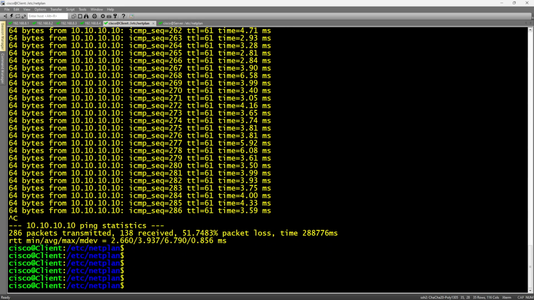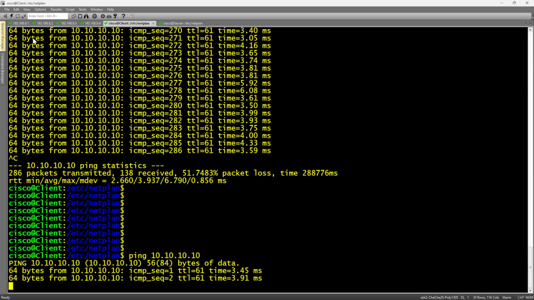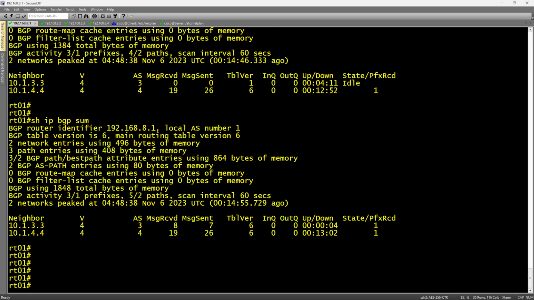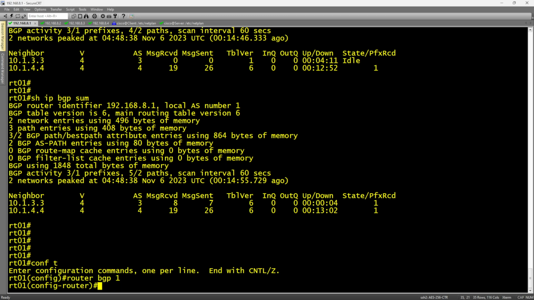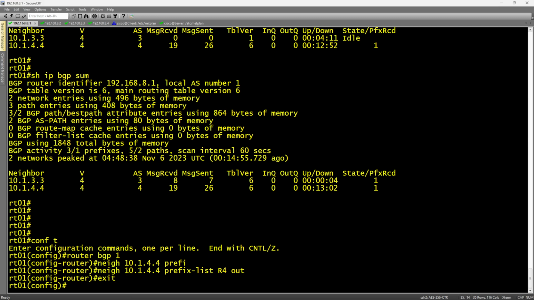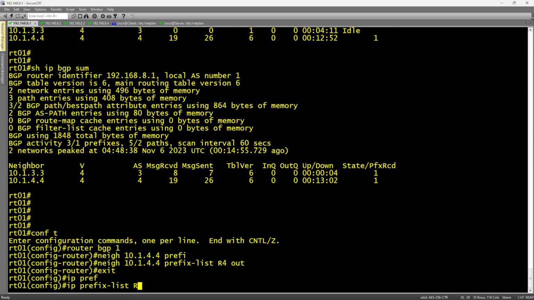Like before, we're going to go to the client, start our ping, and let that run. Then we're going to go to router 1 and retract our advertisements to router 4. The way we're going to do this is by using a prefix list. We'll go into our BGP instance and, for neighbor 10.1.4.4, which is router 4, apply the prefix list R4 in the outbound direction. Then we'll create our prefix list called router 4, and insert a deny statement for 10.10.10.0.